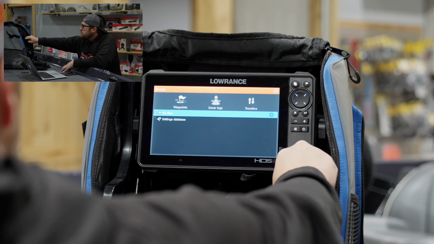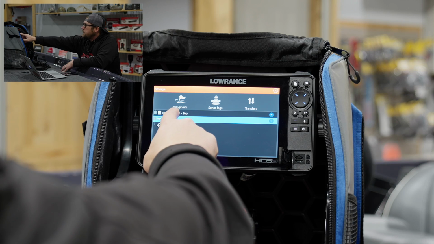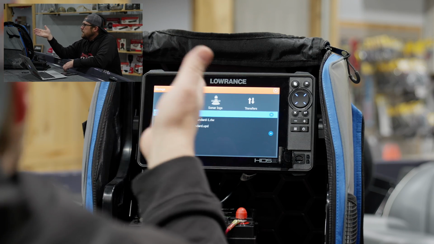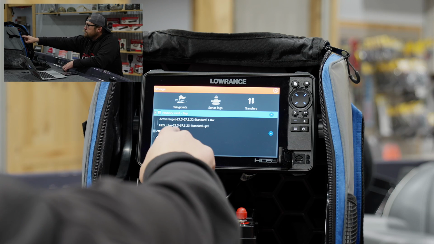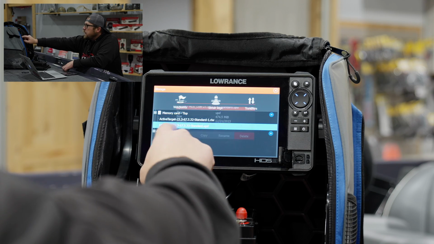Whoops, sorry. Push it back in. We've got memory card top. We click on that, and now we see our two updates. We've got HDS Live and then our active target. So we're going to do the Live first.